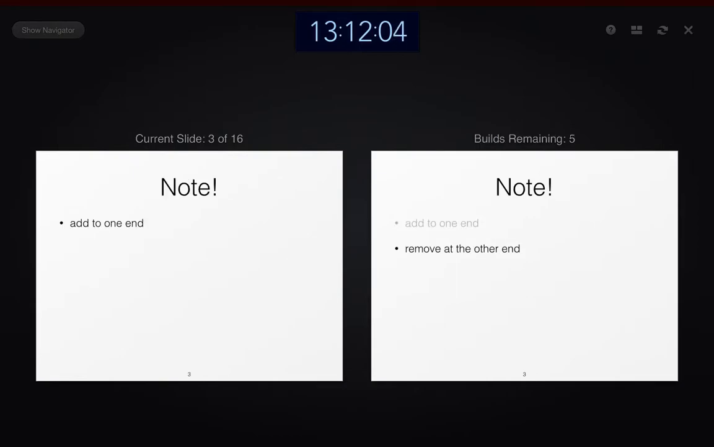So a queue is a data structure where we add to one end, and then we want to remove from the other end. It has a notion of front and back. So the way we construct the queue is different from the way we destruct the queue.